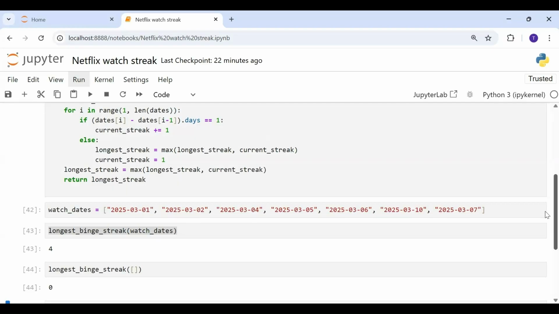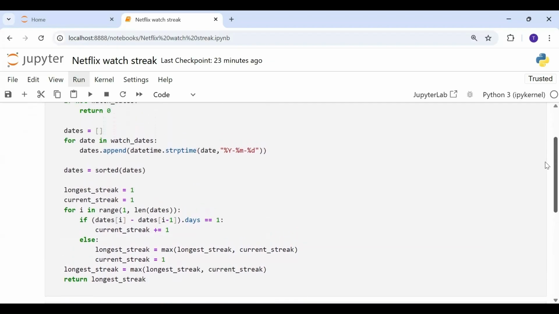So yes, that's all for this video. I hope you had fun solving this problem. You can try modifying this problem to return the actual dates of the longest streak. So I want you to return the actual dates of the longest streak.